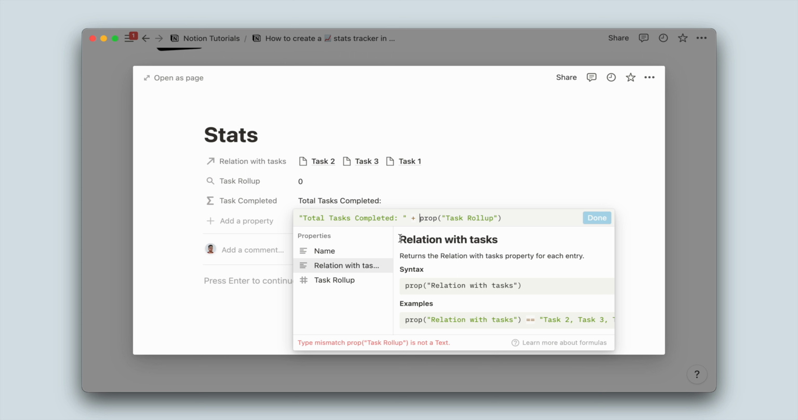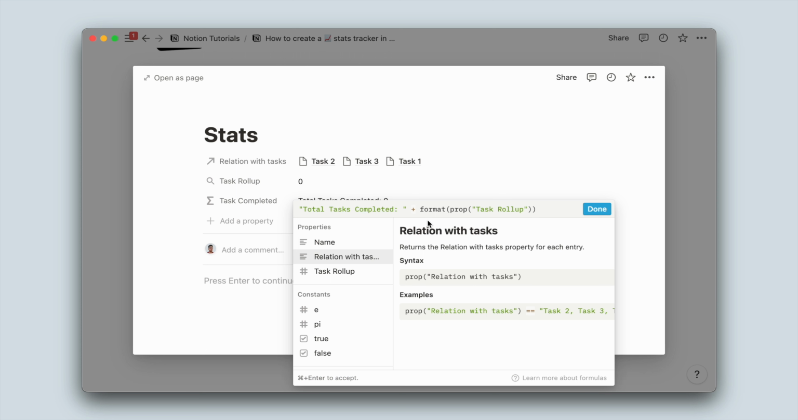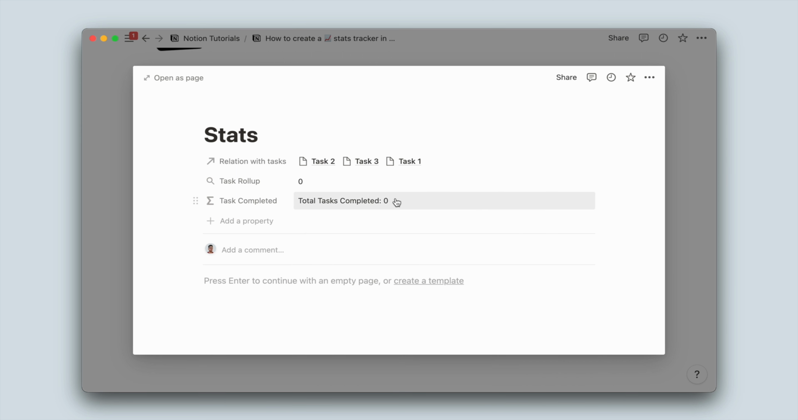So first of all, we have to convert it also into text, for which we're gonna use format, and then keep the whole thing inside it. So now it's gonna show the total task completed.